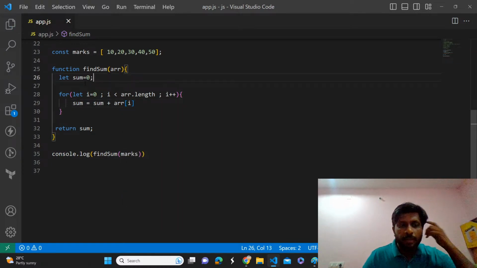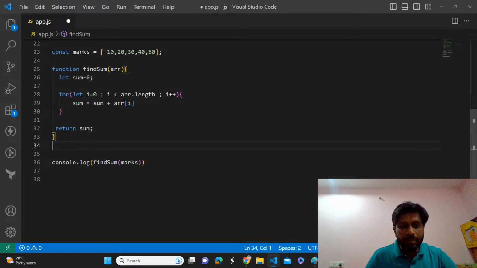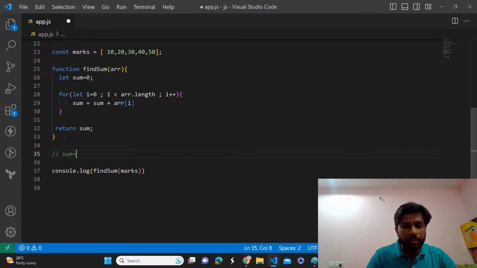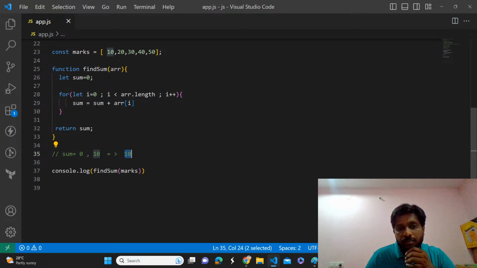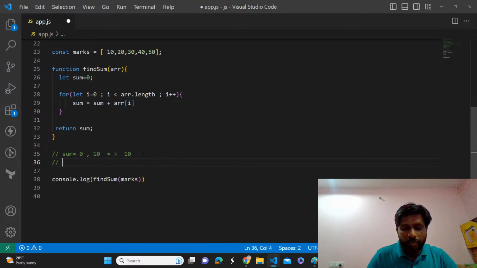So initially, sum is equal to 0, right? And what is the first value for the calculation? What is array of i in the first iteration? Array of 0 is 10. What will be the output? 0 plus 10 is 10. Where are you storing this 10? Again into sum, right? So in the next iteration, what will be the value of sum?